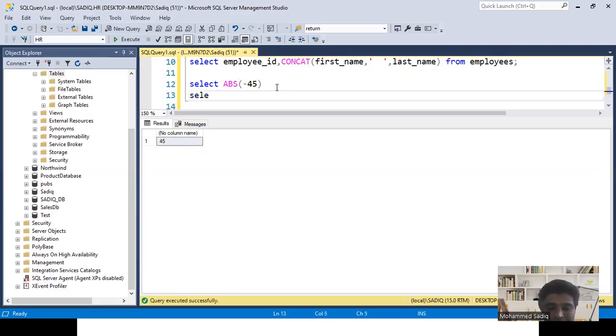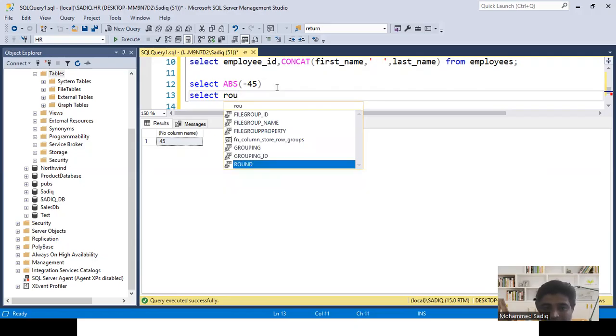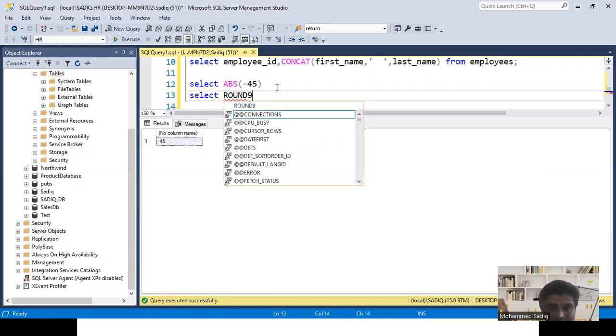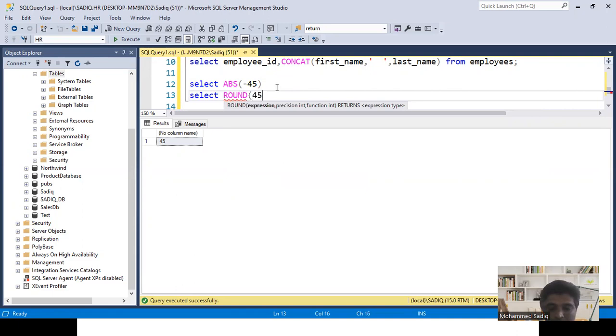For example, say we have a select. I'll use this round, and I'll just say round of 45.345. And I want this to be rounded to a number of digits. You can see it is taking two parameters here. One is the actual number, comma, the number of digits you want to round to. So I want these numbers to be rounded to 0-digit decimal, which means this will be rounded as 45, and then it looks at the decimal value.